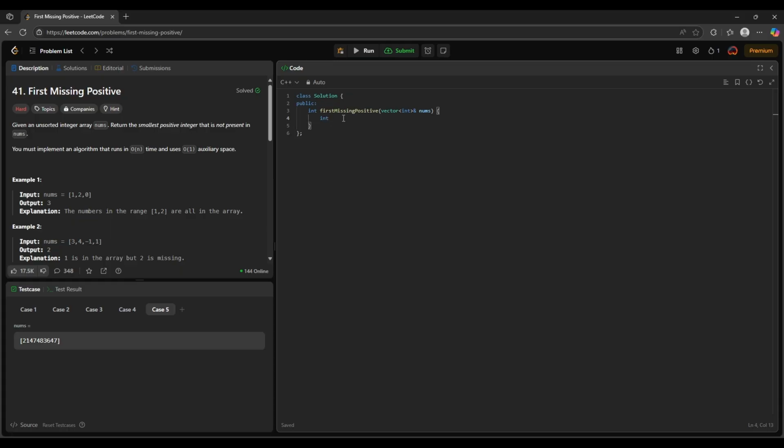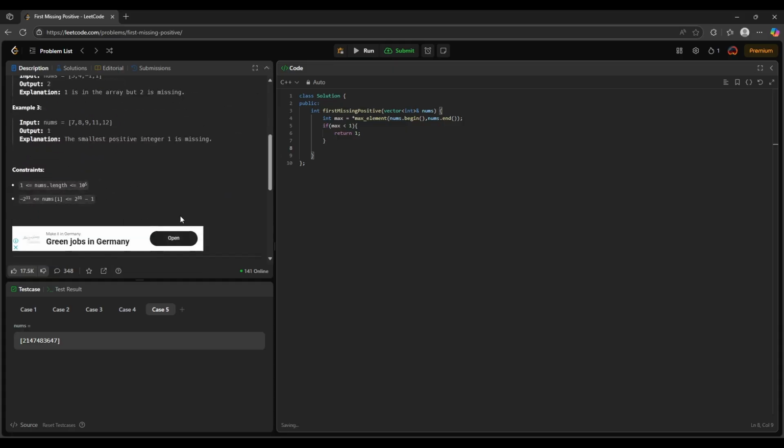What we are going to do here is first find the max element of the array using this function, nums.begin, nums.end. What this does is it finds the max element of the array, and now we are going to check if our max is less than 1, because if our max element is less than 1, then our answer should be 1 itself.